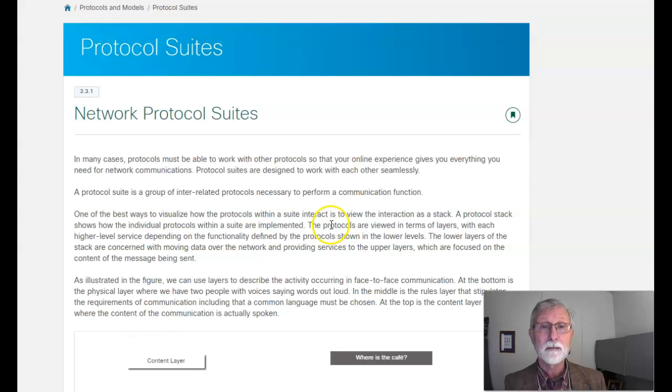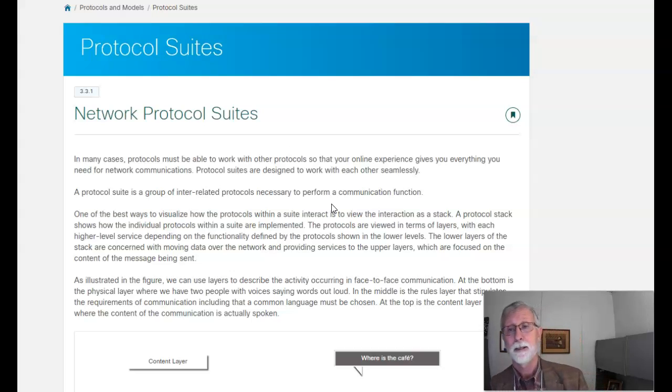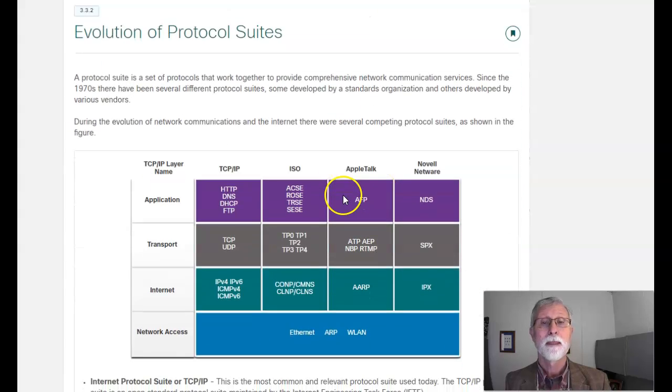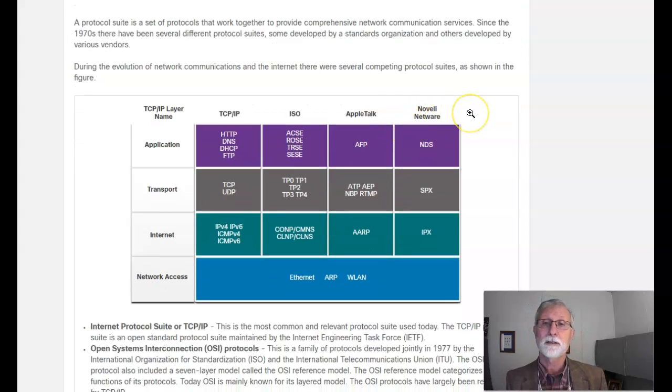Let's look at protocol suites. You get a little picture of a protocol suite, but a protocol suite is basically a group of interrelated protocols to make sure things happen from end to end. So that's really all they are. I'm not going to go through that. But we've got an evolution of how they all came about. There are several different standards out there. You've got TCP/IP. One of the standards organizations that we'll talk about in the next section created one to make sure that everyone's on the same page.